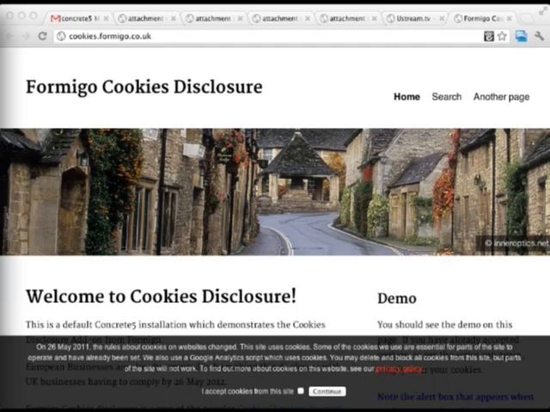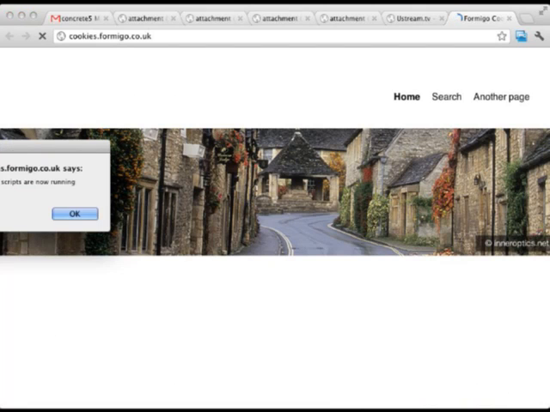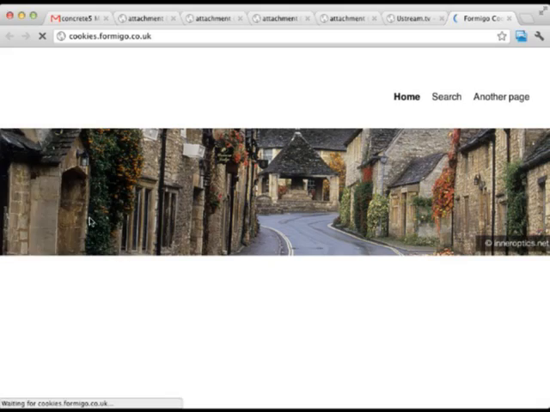There's one called, here, I'll flip back to this, Formigo again. Formigo's all over the place. Waggy was kind enough to post this link in the forums. This is the Formigo cookies disclosure add-on, which is awesome. I accept cookies.